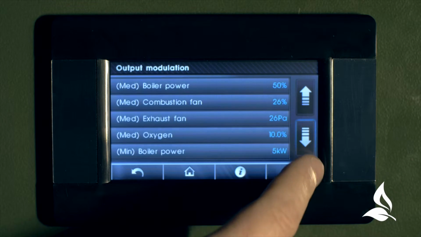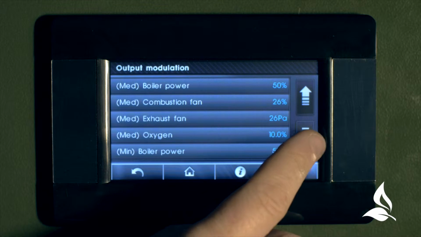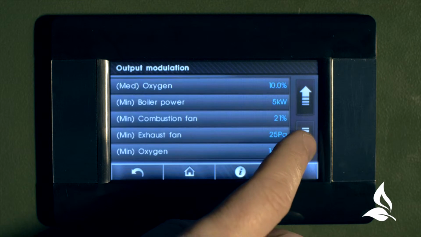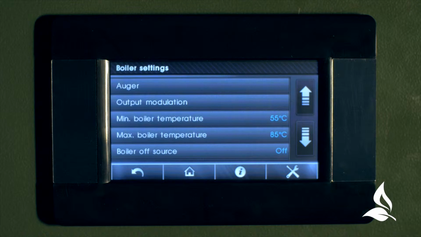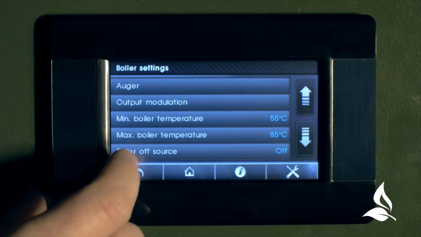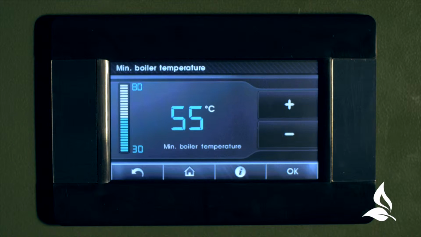Here we can set fans, oxygen, etc. at medium power, i.e. 50%. Again, one can set the fans, oxygen, etc. at low power, and the boiler automatically calculates fan speeds at all levels between full power and low power. Here one can set the minimum temperature that the user is allowed to set the boiler to, and also the maximum temperature.